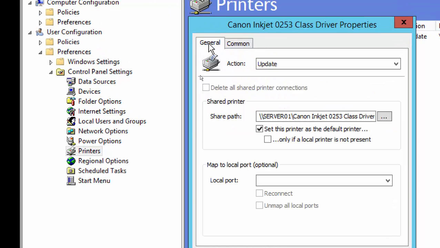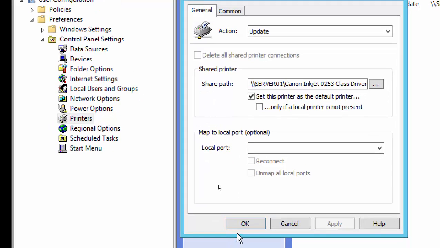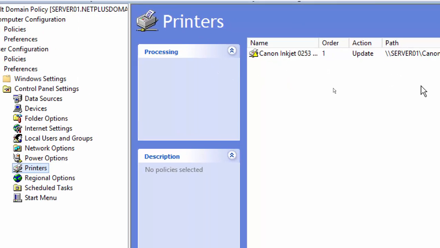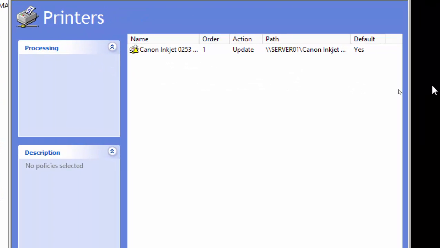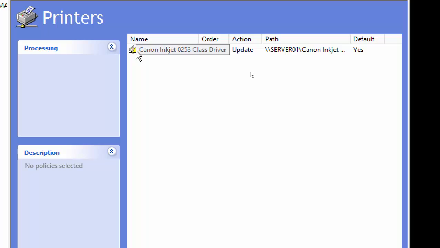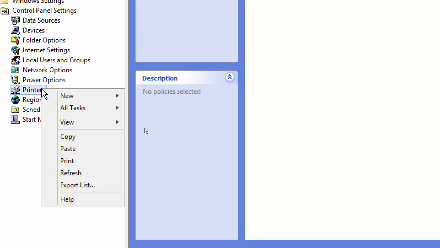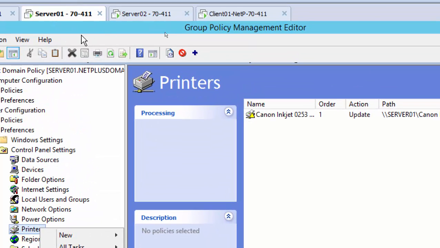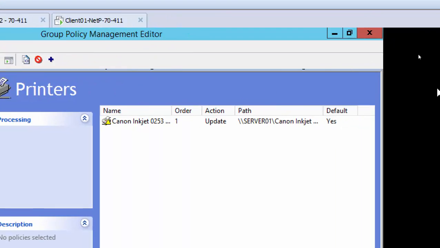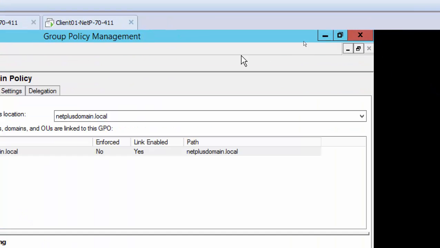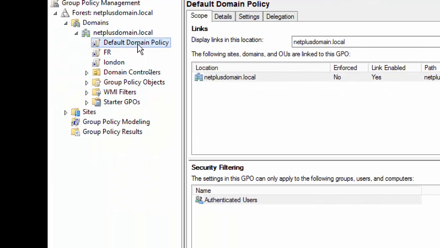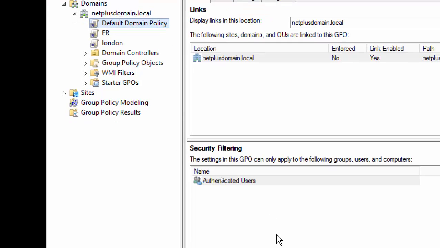Apply, general, press OK, and there's that Canon inkjet with a yellow triangle. Okay, yeah, the drivers are not there. So we made a change, we know what to do now. Refresh a couple of million times. Close the editor. We implemented this on the default domain policy, which is a no-go area in a production environment. Never ever do that.